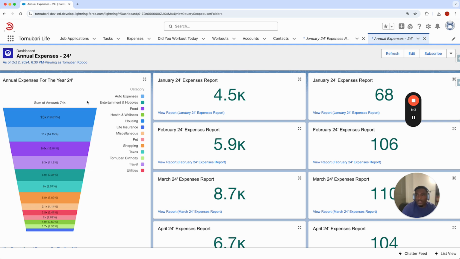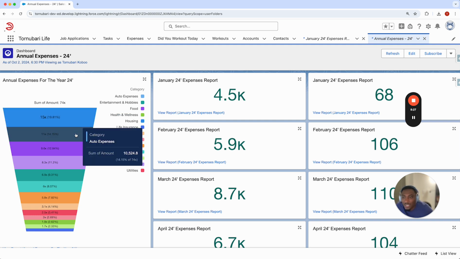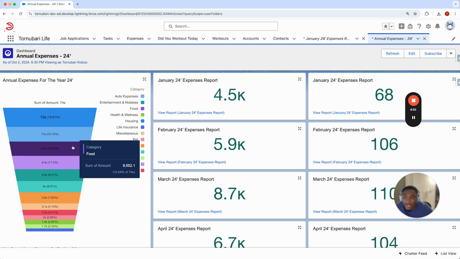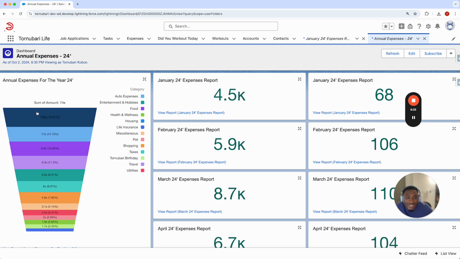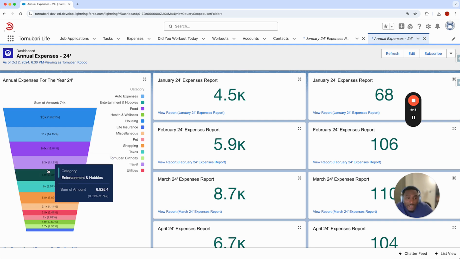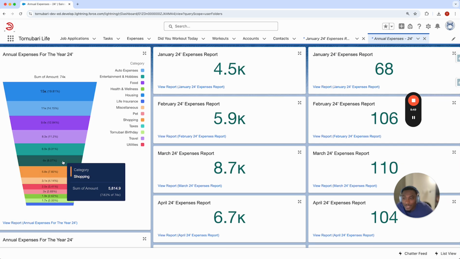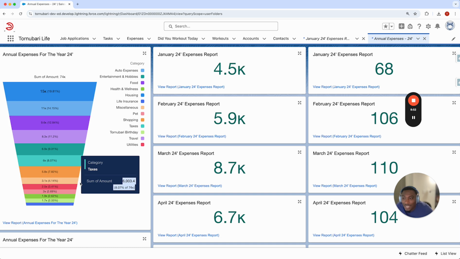What was really cool is I have this chart here that kind of breaks it down in a cool way where you can see it. So my most expensive expense is housing, which is pretty much a lot of people's most expensive. Then auto, makes sense, right? Food. So those are my top three that I spend the most money on, right? Housing, auto expenses, food. Then travel, right? Entertainment and hobbies. Okay. Taxes. I had a lot of taxes I had to pay this year. 6,000. Interesting.